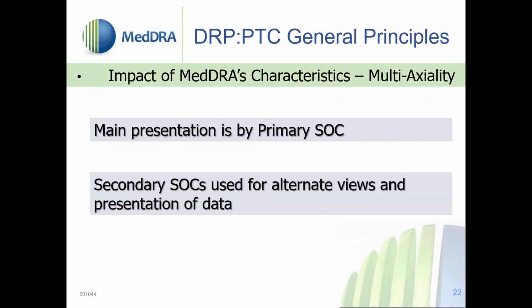Per convention, main data presentation in cumulative data outputs is per primary SOC. When people are looking at their safety data, they are mostly looking at the primary SOC allocation of PTs. But secondary SOC allocations of PTs can be used for alternative views at your data and for alternative ways to present the data. So often the etiology of the conditions is represented by secondary linkages, as we saw with our example with the obesity cardiomyopathy. And I will show you a related example later on. And just to let you know, more than 40% of all PTs in MedDRA are multi-axial, so have one or more secondary linkages.